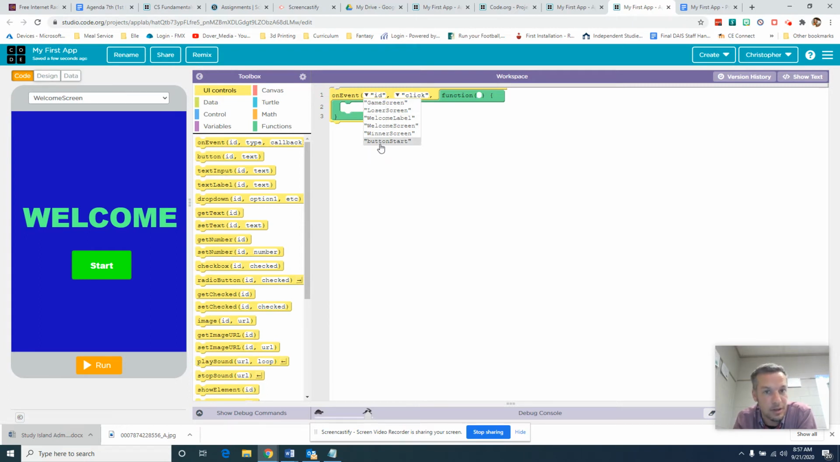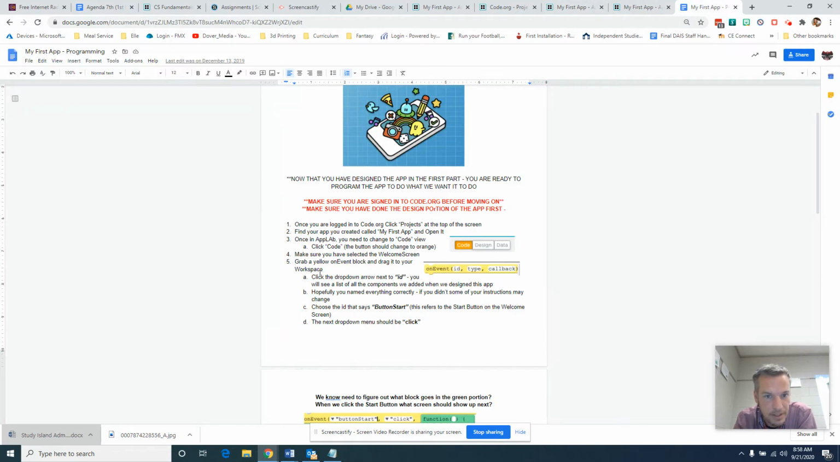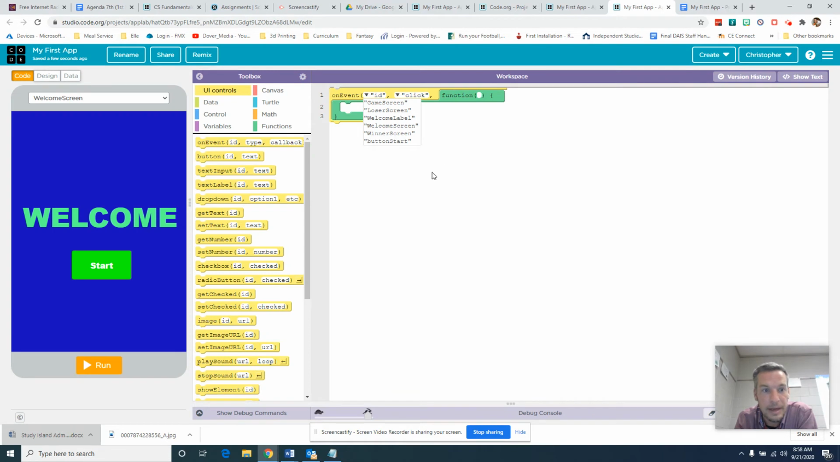You guys should have everything ready to go. So if you look back in your instructions, it says click the drop down next to ID, which we did. You will see a list of all the components we added when we designed this app. Now, if we go back, what are we programming in this part? We're programming the start button. So hopefully you should have a component that says button start.